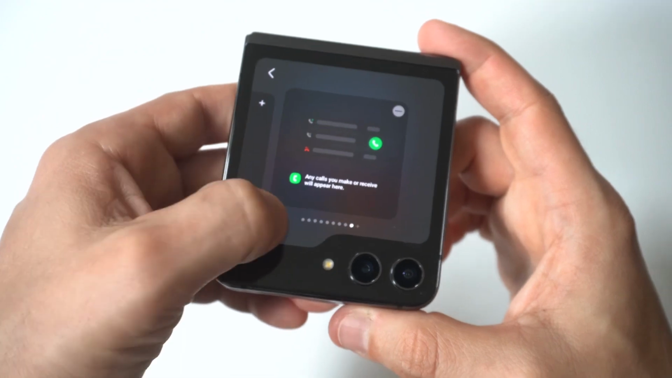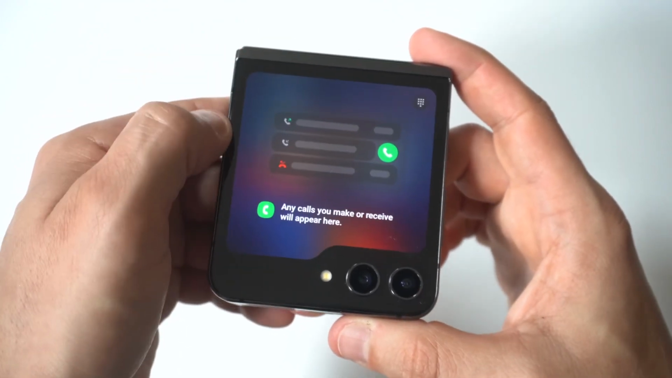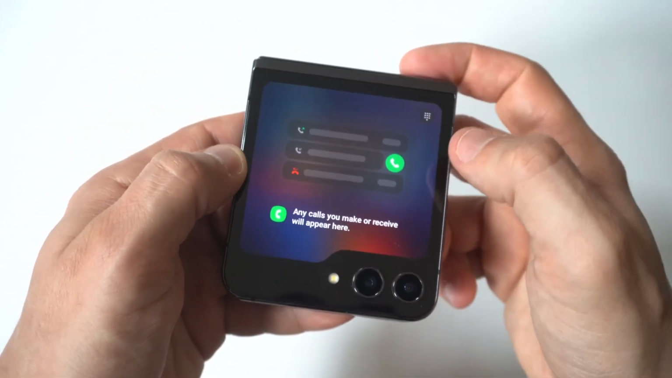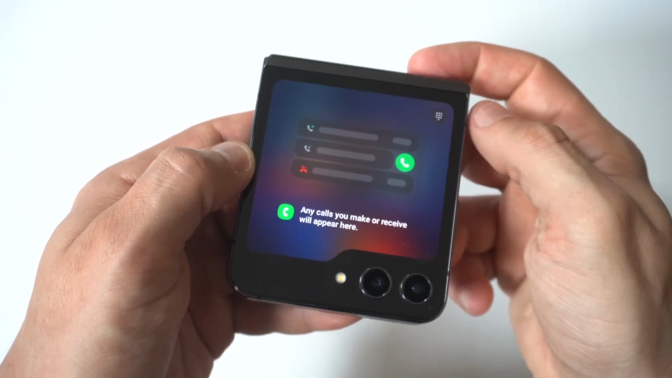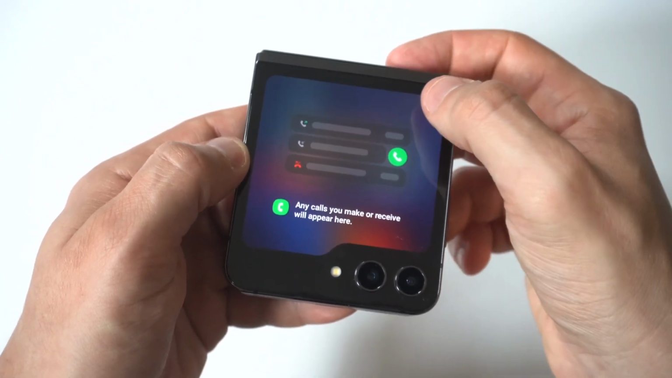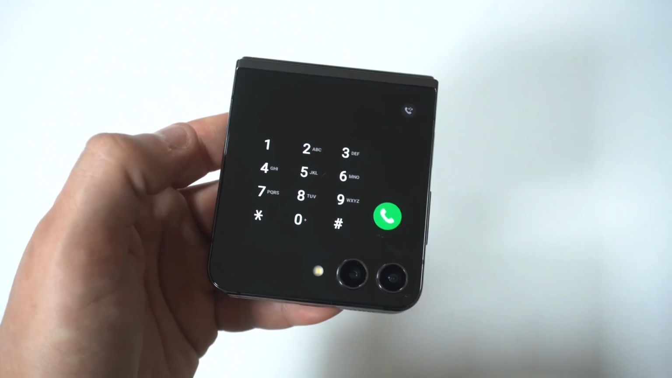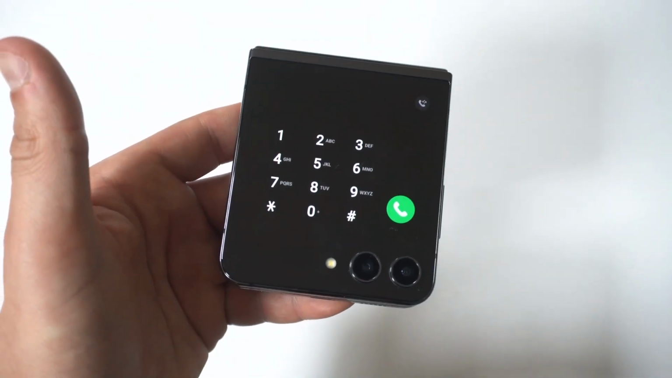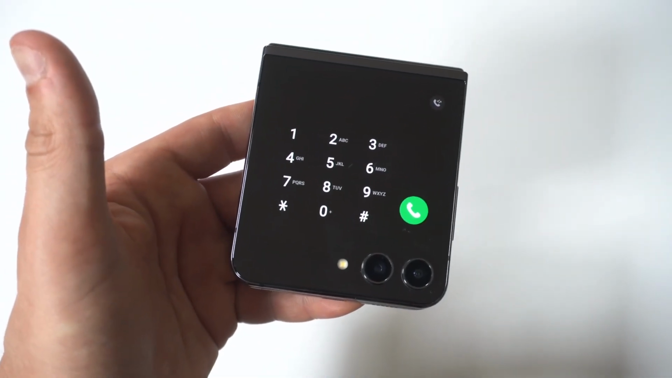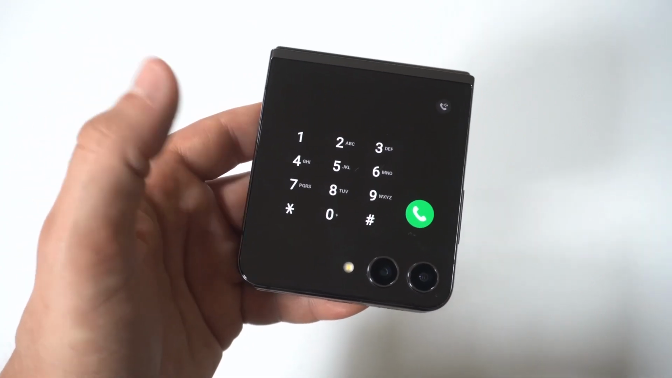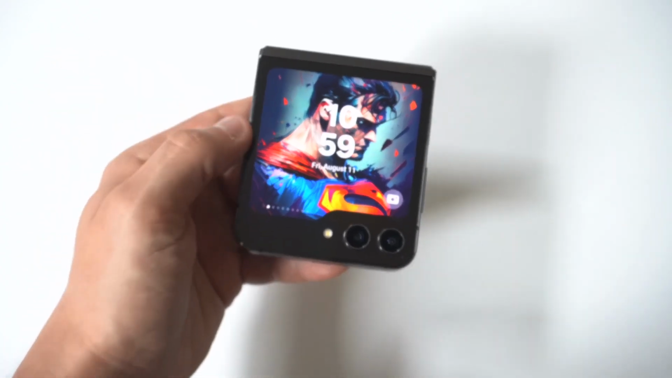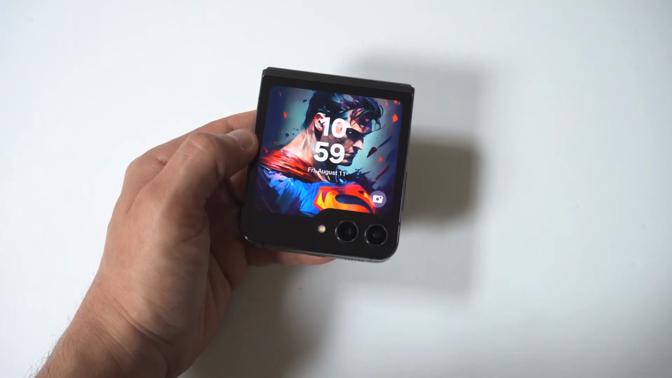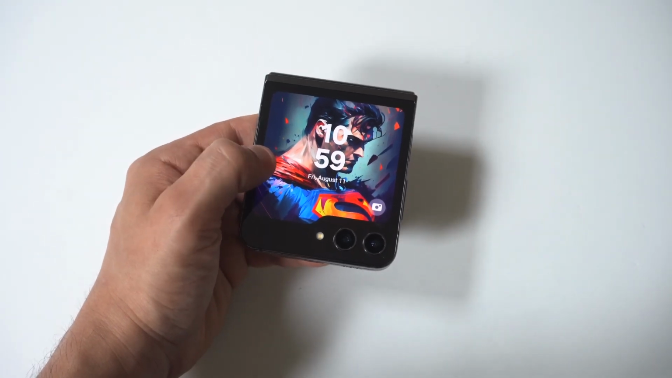So basically it should have like a little call icon next to it, and then we're going to click on it, and right now it says any calls you make or receive will appear here, but in the top right hand corner of this you got the little dial button, and this is where you can start dialing in your numbers and making your phone call straight from the cover screen. I mean, how cool is this, guys? You don't even have to open your phone to make phone calls. You just have it in flip mode.